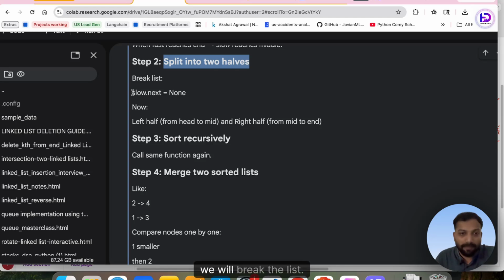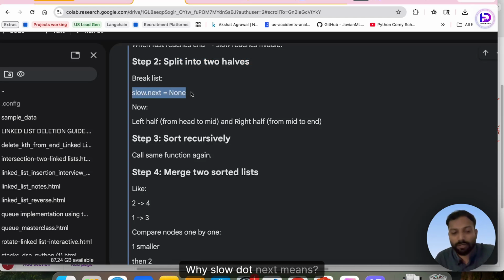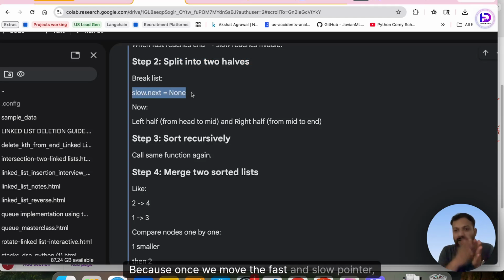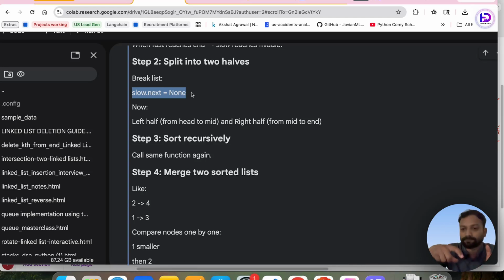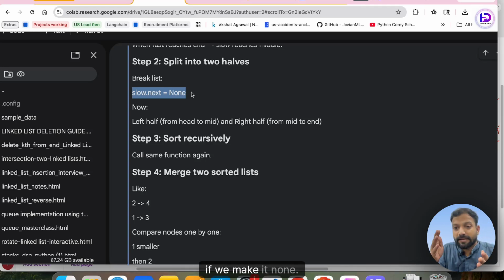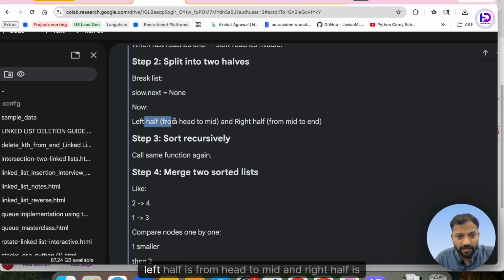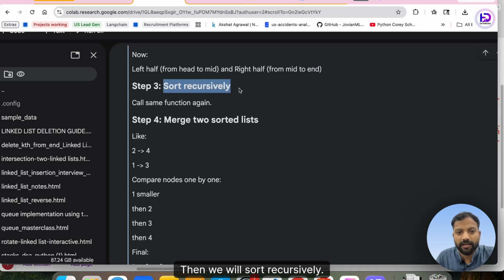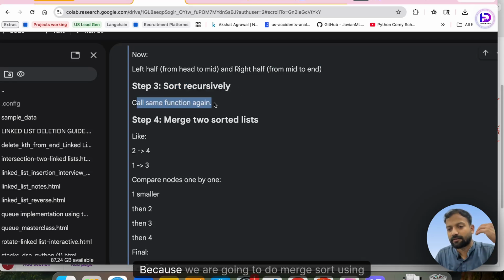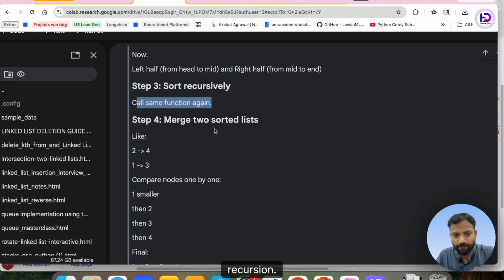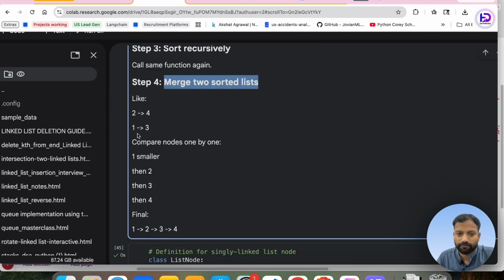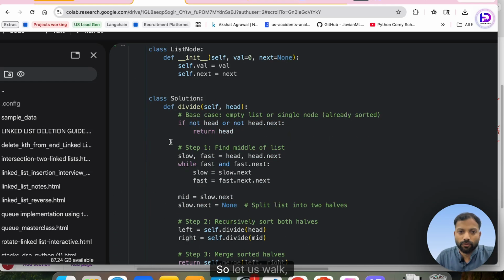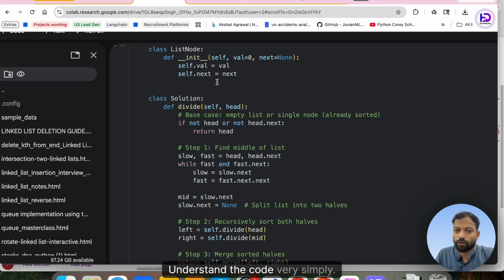So see, we will break the list. Slow.next is equal to none. Why slow.next? Because once we move, the fast and slow pointer is at the mid. So the next node, if we make it none, the first half of the linked list will be separated. Correct? Similarly, the left half is from head to mid and the right half is from mid to end. Correct? Then we will sort recursively. Call the same function again and again because we are going to do merge sort using recursion. Then we will merge the 2 sorted lists, like we have already understood, right? So let us understand the code very simply.